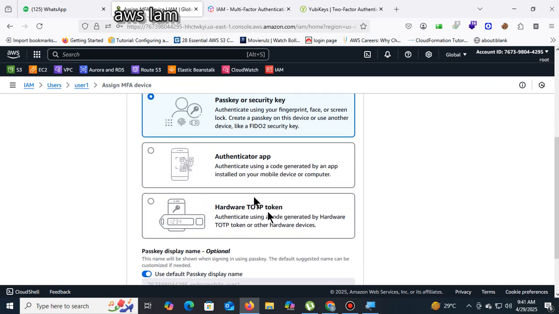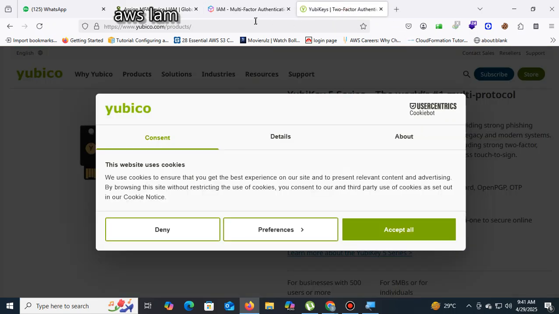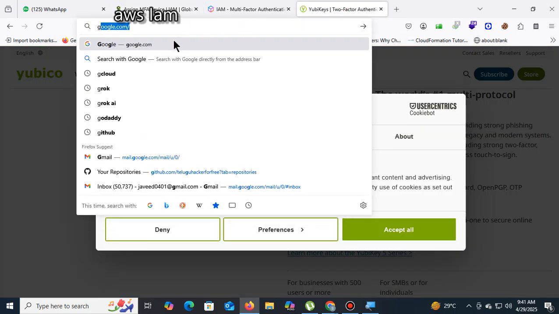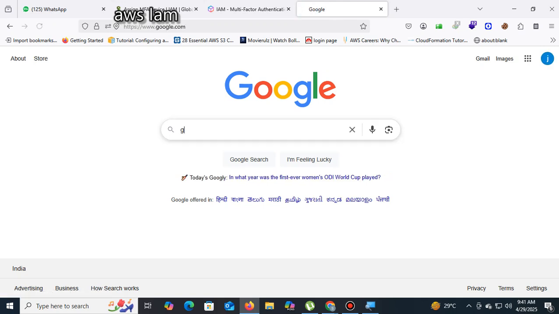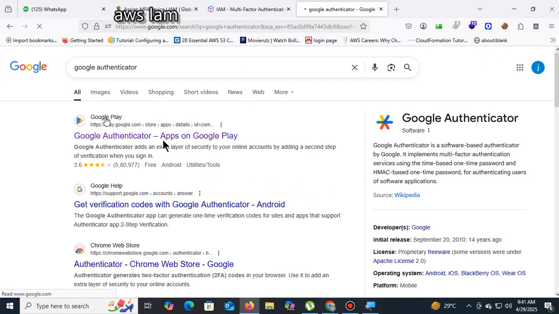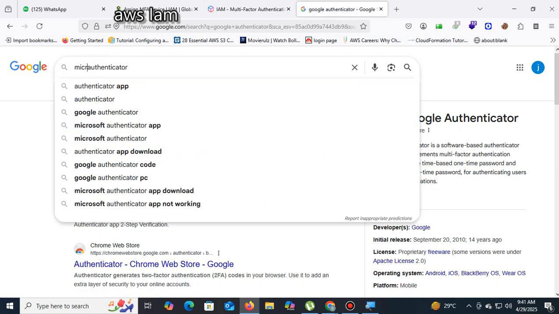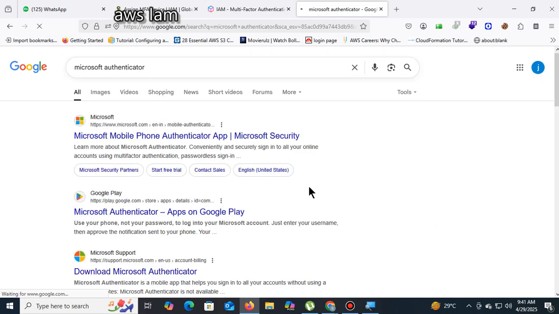Then the second one is the authenticator app. From the Play Store or from the iOS Mac phone, go to the store and download the Google Authenticator or Microsoft Authenticator. There are so many authenticators, but generally we use these two.